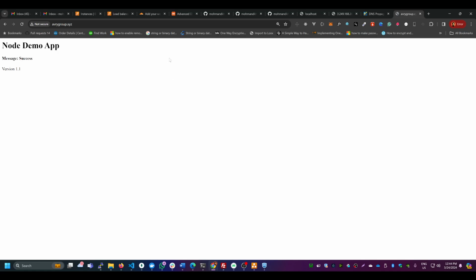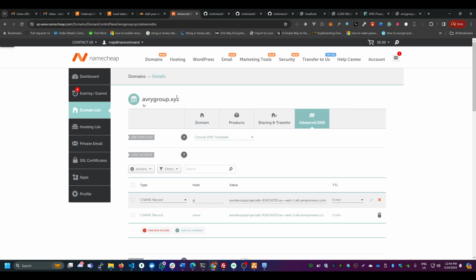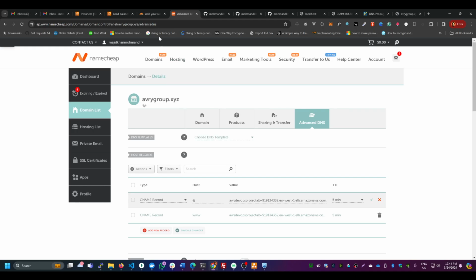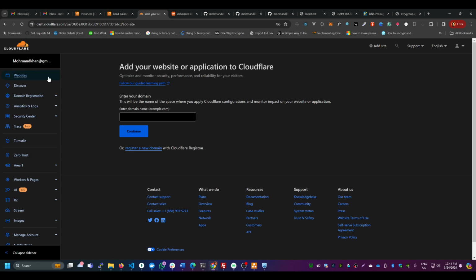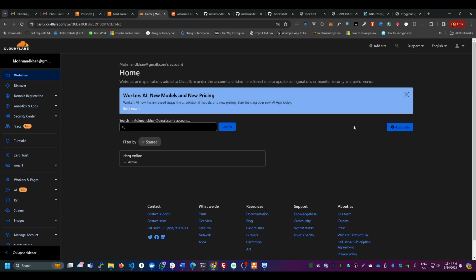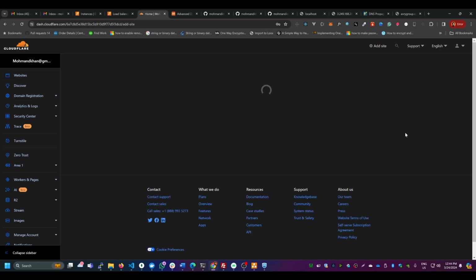And now what we want to do is that the domain is here in Namecheap. How do we connect it to the Cloudflare? It's easy. You first need to go to the Cloudflare. Let me go to the Cloudflare, right? To the websites. I already have a domain here, so I should add a domain, add a site.